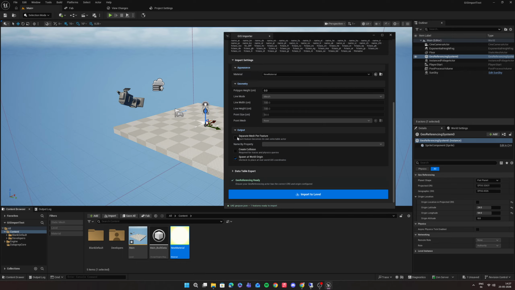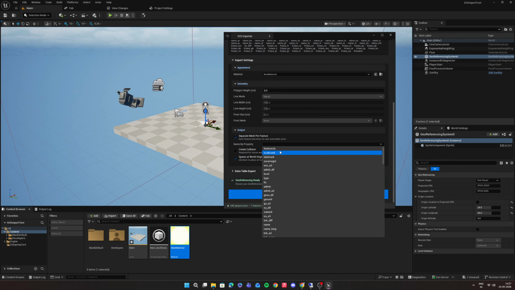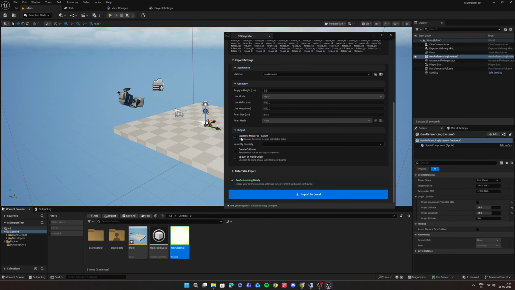When using separate mesh per feature, you can assign actor names using any property key available in your file. For example, if your dataset contains a name field, that value can automatically be used as the actor name inside the Unreal Engine hierarchy. If your GIS file contains line data, the plugin will automatically show line-related import settings, such as importing lines as meshes or splines.